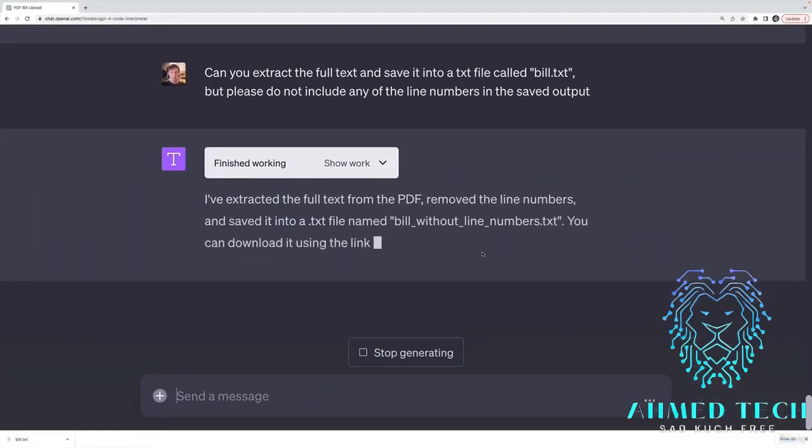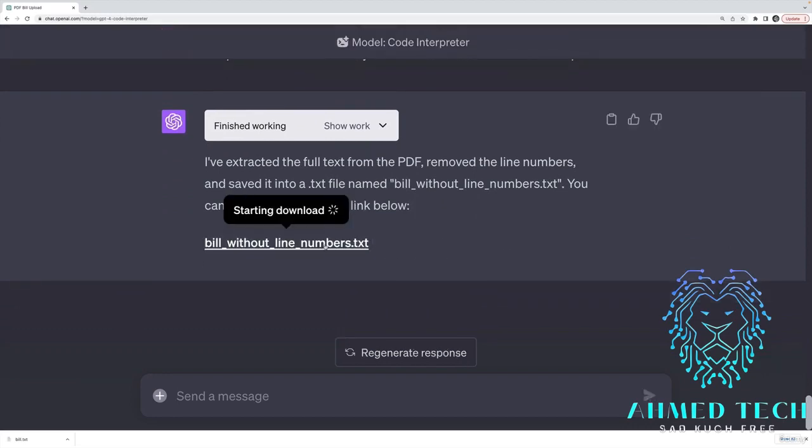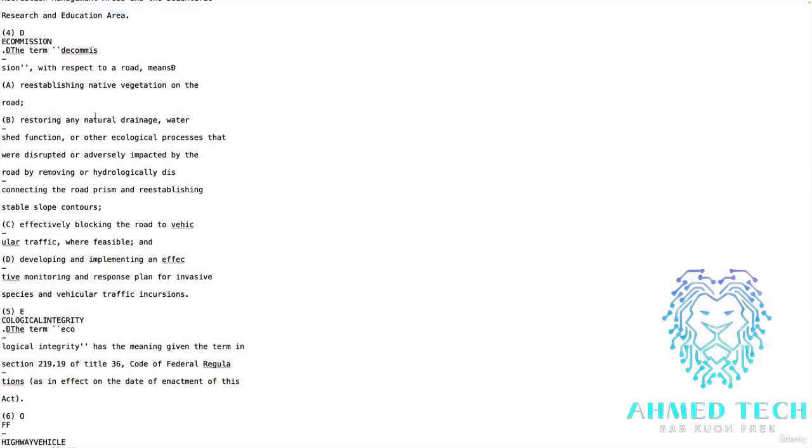Remove the line numbers, saved it into bill without line numbers.txt. Let's download that and take a look. Perfect. It's working exactly as I intended.